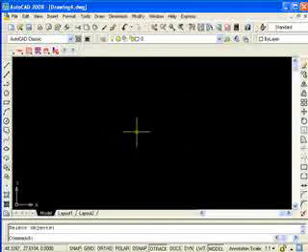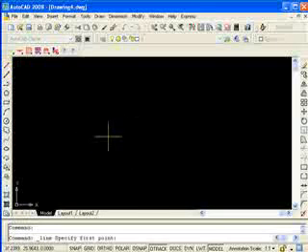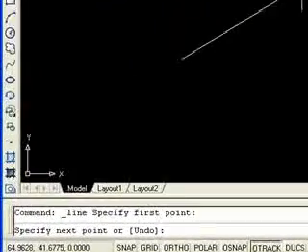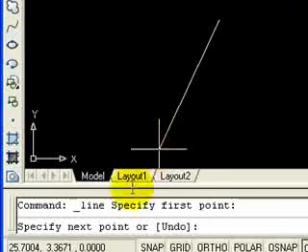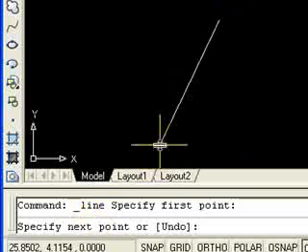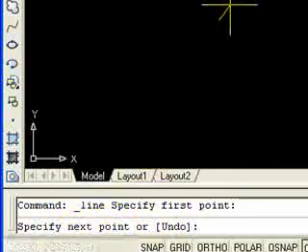This is called relative polar coordinates. What this is, you're giving it a distance and an angle. So let's say I start my line command and I pick right here. I want to draw a line 10 units at a 45-degree angle. I've picked my first point. Now AutoCAD is asking me for my second point, right? It says specify next point.